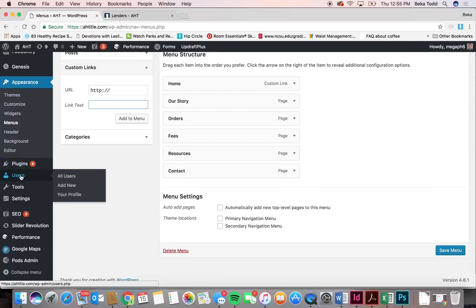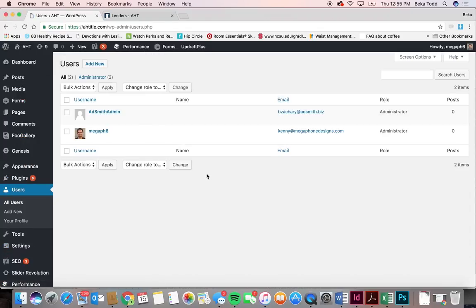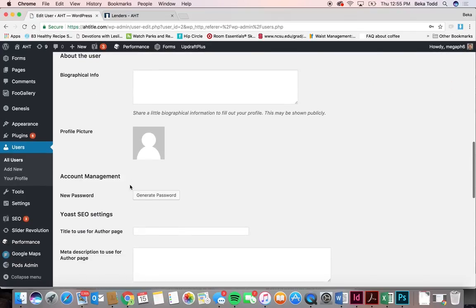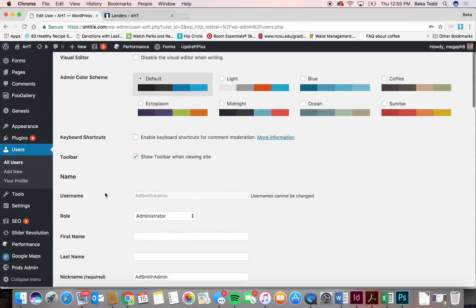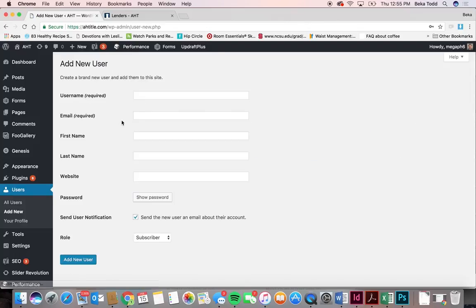Users. This is where, and we can leave because I'm not saving those changes. This is where you have your admin login, and you can change your password here if you'd like. You can add a new admin. All you need is an email. You just click Add New. Give them a username and email. I usually make that the same. And then generate a password and then decide what role they're going to have.